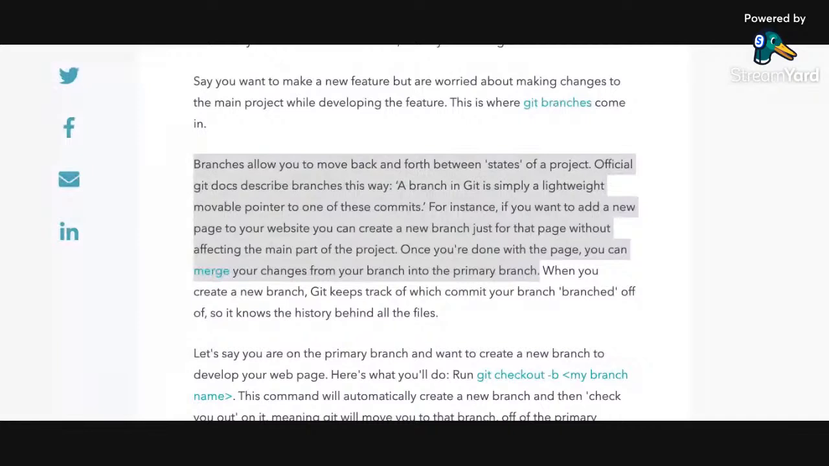I still have my previous project there, untouched. So I still have code that is working, and I just created a new one to add a new feature. That's basically how branches work. Technically, a branch is a lightweight movable pointer to one of these commits.